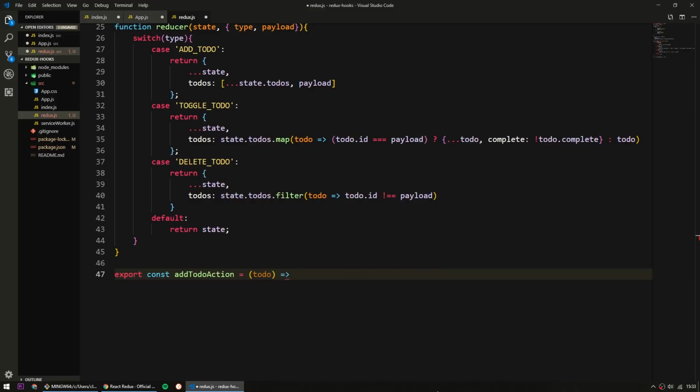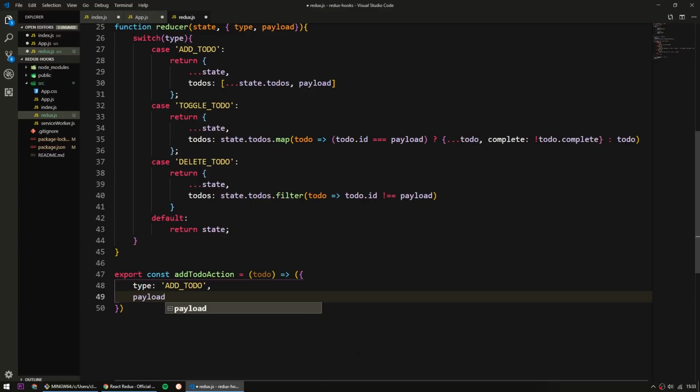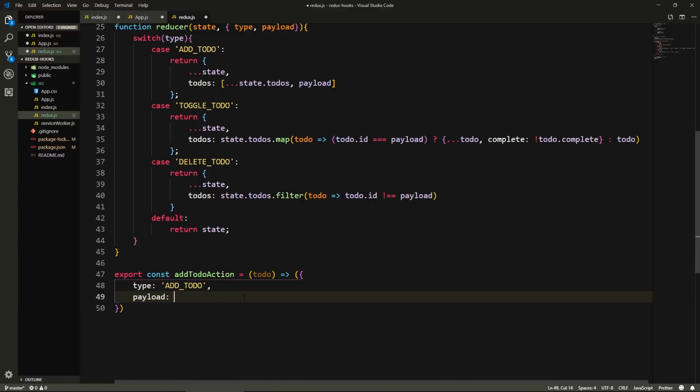So it's gonna take a to do, and it's gonna return an action with the type add to do, and the payload will be this to do that got passed in. So payload is to do. And like you see here, when this type is received, it's gonna actually add this payload to our array.